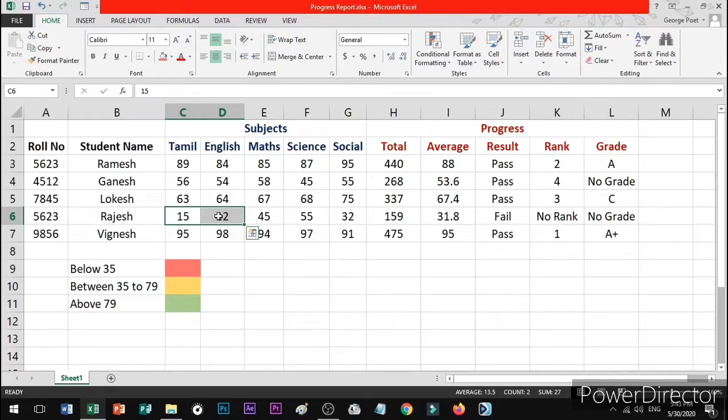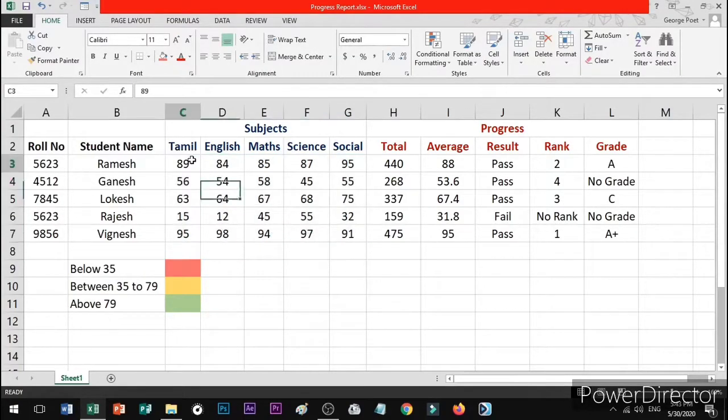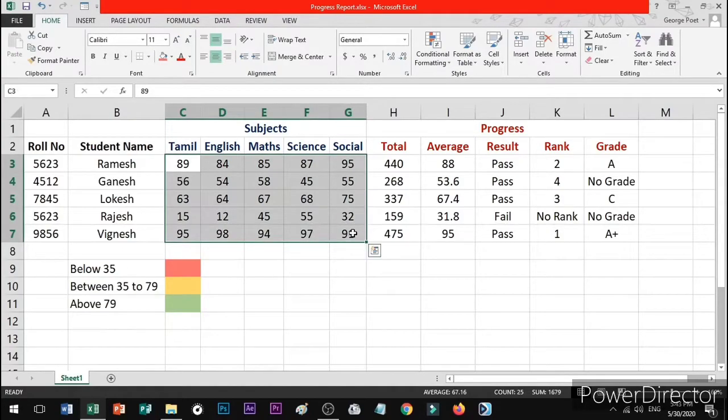Look at this mark sheet. We have a variety of marks: below 35, above 50, above 40, 60, above 79, etc. So first, what you must do is select the data, then click on the conditional formatting. In the home tab, you must choose the conditional formatting.